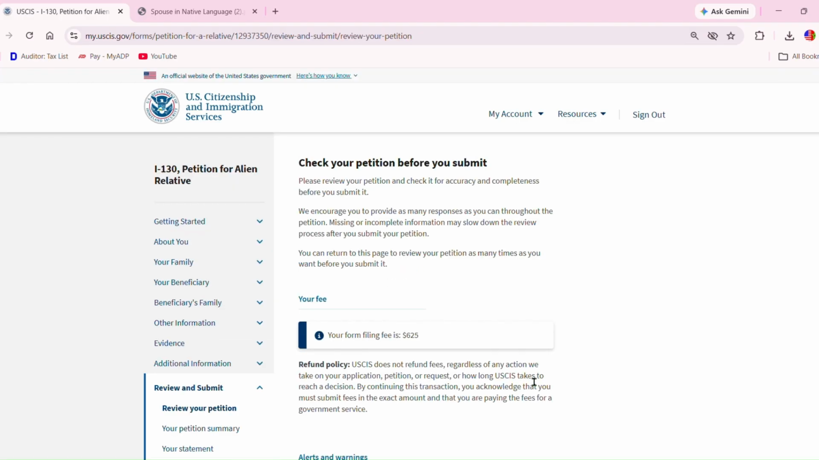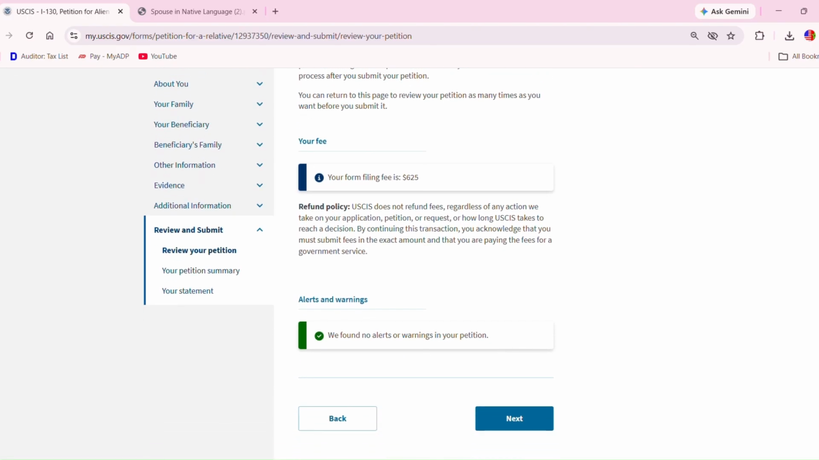So the filing fee now, check your petition before you submit. The filing fee is $625. As you know, USCIS does not refund the fees, regardless of any decision they make. So make sure that you are filing the correct form and for the correct person. We find no alerts or warnings in your petition, which means everything looks fine. The system checks the petitioner's USCIS online account number and date of birth. If this is correct, the system assumes everything is correct.